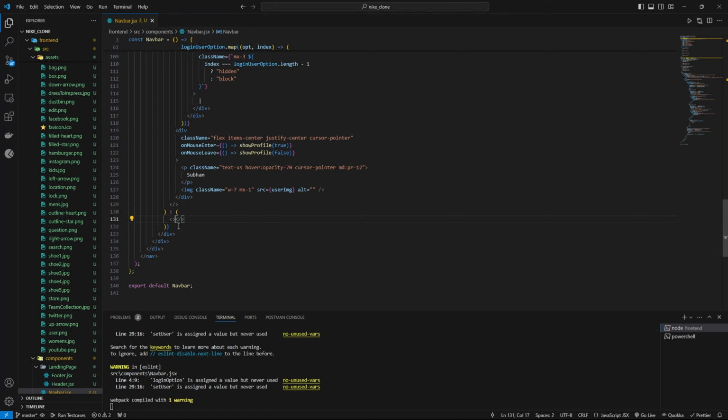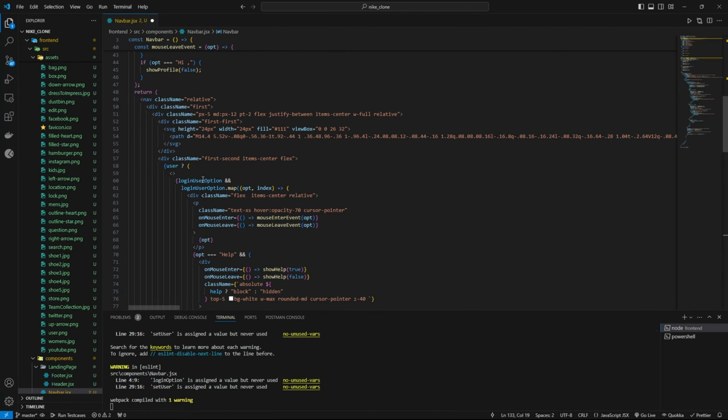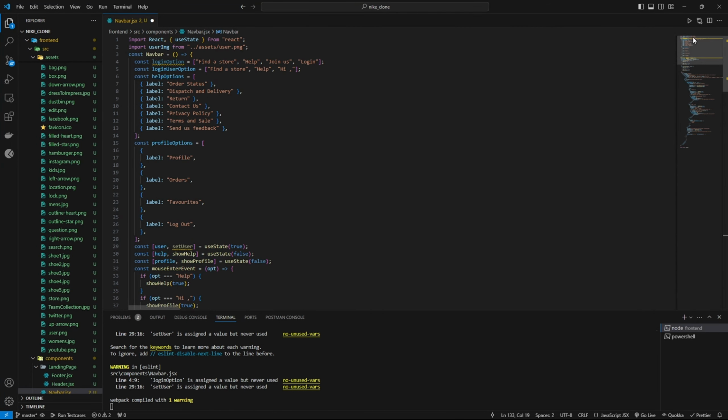So for the next part, we have just made it so that whenever the user is there, we show that, but whenever the user is not there, we need to show something else, something like the login options. Here we are showing the login user option, but we need to show the login option here. So for the login option, we are going to use this one.